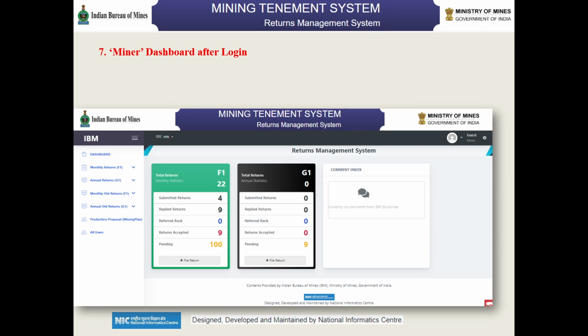In the present dashboard, you can see there are 4, 5, 6 items on the left-hand side of the panel, wherein it is written dashboard, monthly returns F1, annual returns G1, monthly old returns F1 and annual old returns G1. Earlier there used to be a portal wherein we collected the returns in the old format as per MCDR 1988.